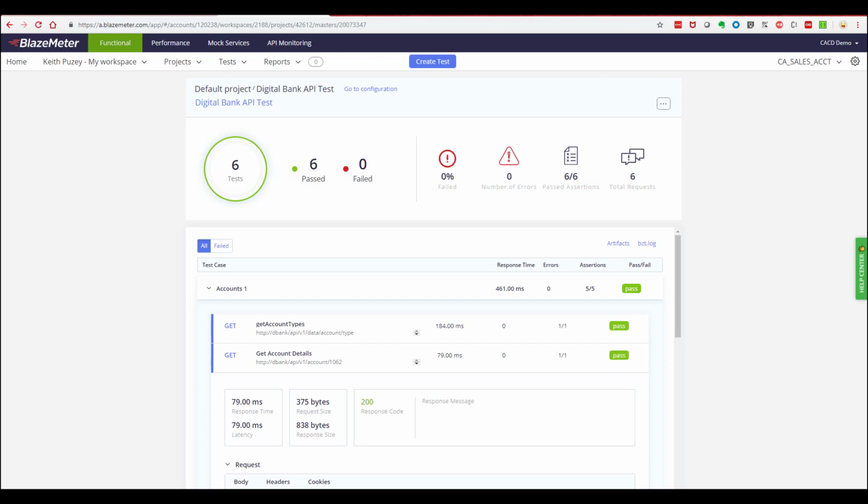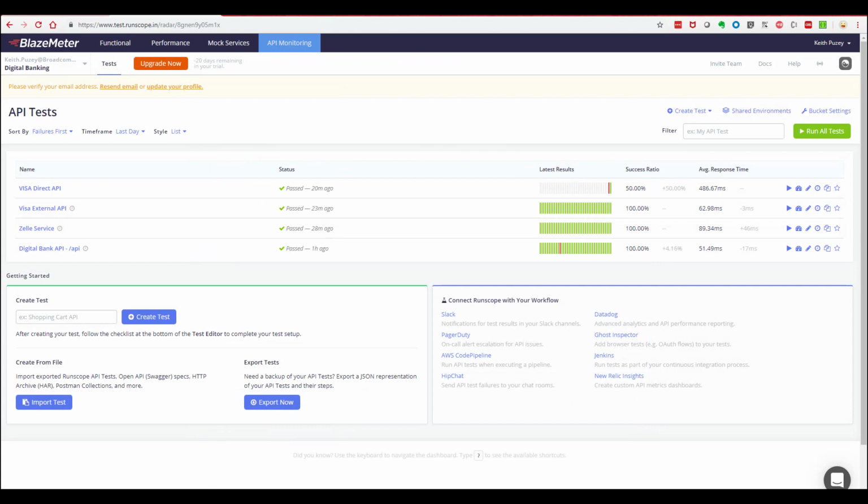So what we can do is actually take this API and then monitor it in the API monitoring tab. So we're now looking at the API monitoring screen. Previously we were looking at functional API tests. These are now API active monitoring tests. So we've got one here for the Visa Direct API.